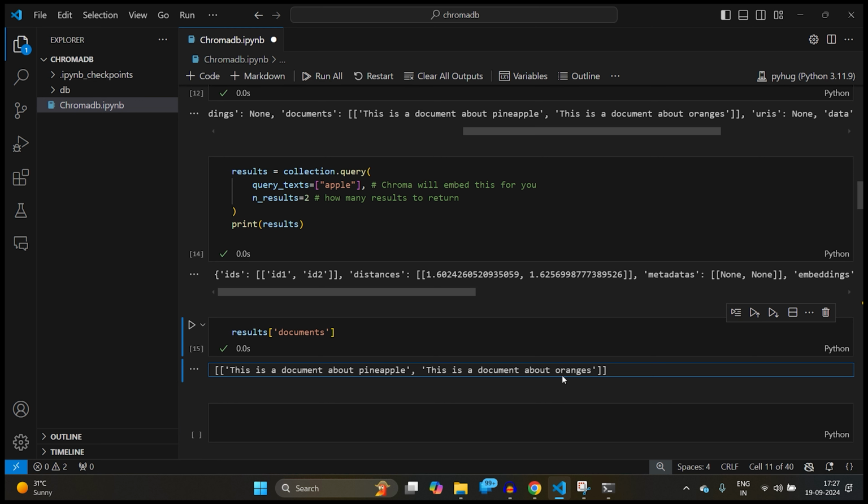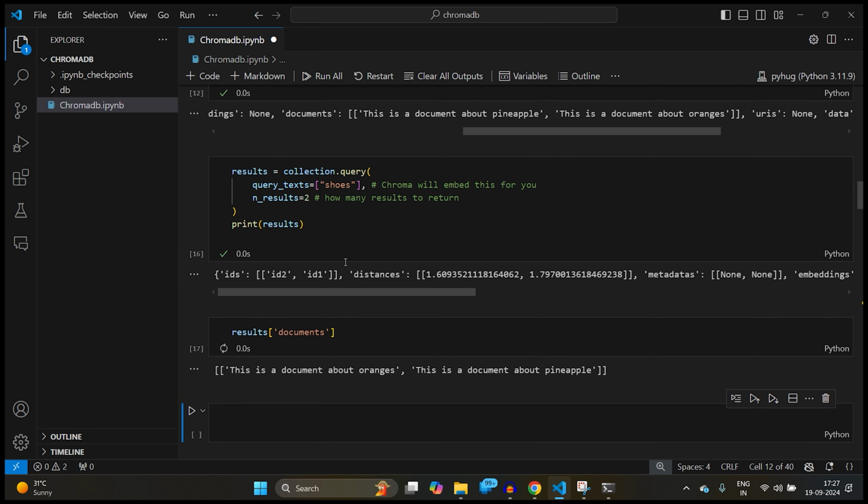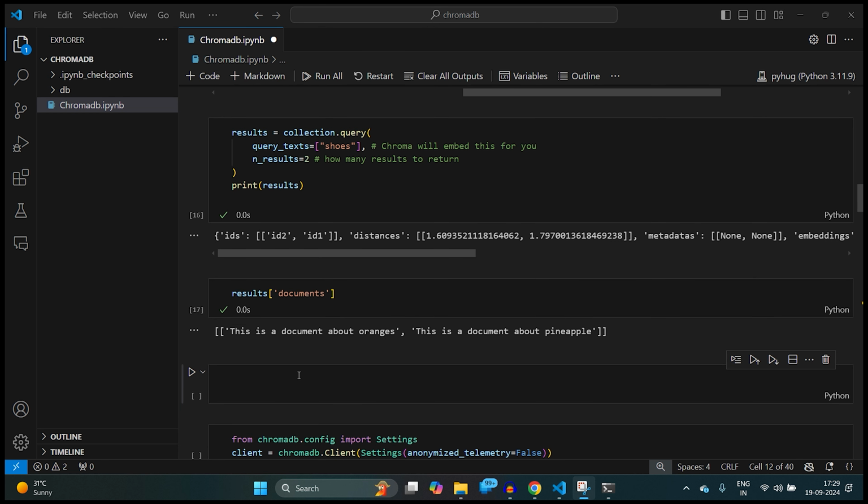But now let's say search for shoes, and actually because we have only 2 records, it's just giving me any 2. We will come back to this again in the next example, but there are more such search operations which you can do. I have another example just to look at it in another way.